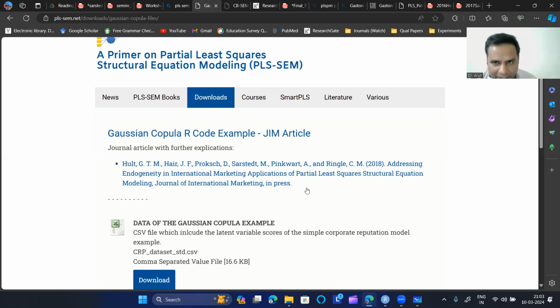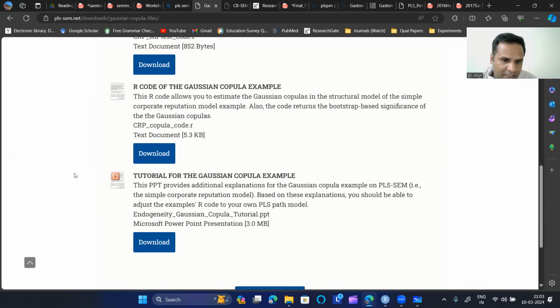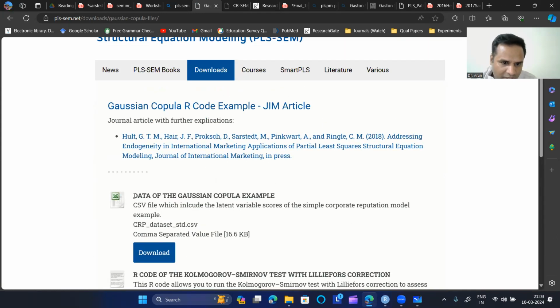Now, to check endogeneity, the developers have given us the R syntax. If you go down, they have given data for the Gaussian Copula example. By the way, if you want to check endogeneity, you have to create copulas. A copula is an algorithm given in the PLS-SEM method, and there is one approach known as the Park and Gupta Gaussian Copula approach. To check endogeneity, we use this approach.